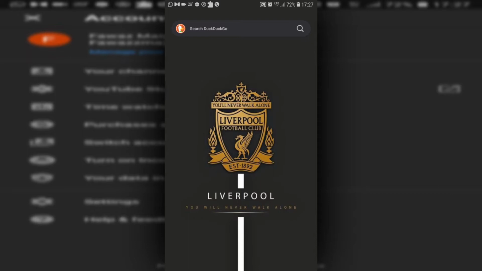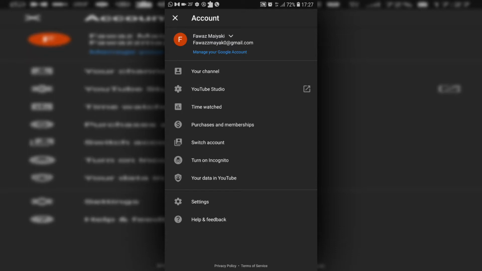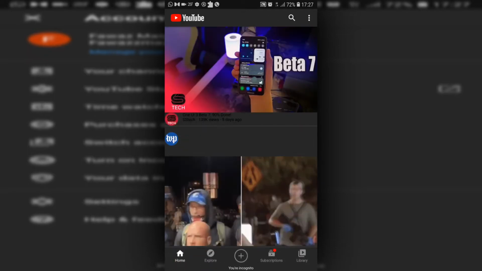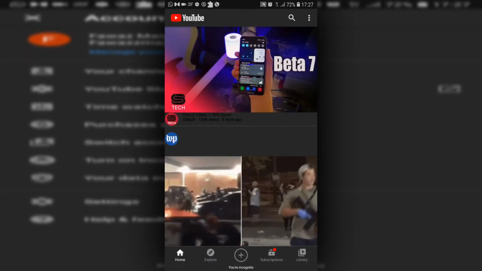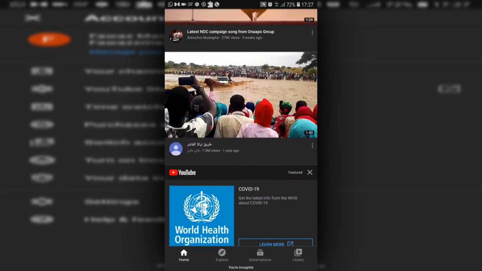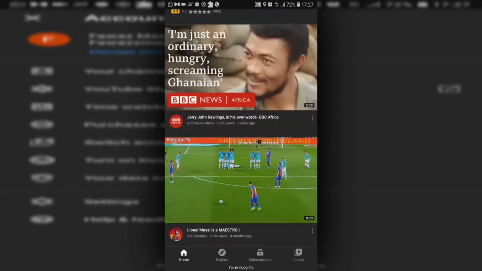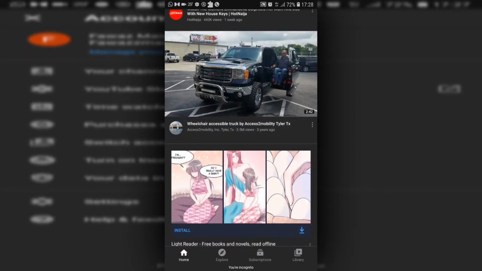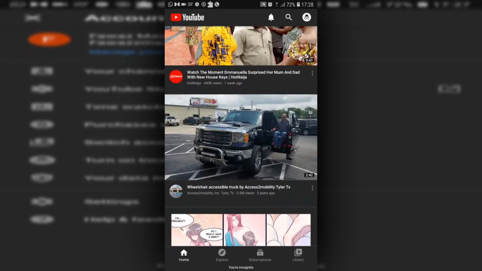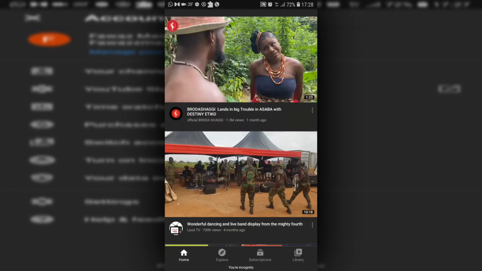So to get the complete YouTube vibe, what you're gonna do is you open up the YouTube app, and it's very easy to go incognito. You just tap on your account, and you go to turn on incognito, and that is basically it. You're incognito. Whatever it is you see here is basically what's trending in your area. So you're not gonna see the same thing as I am seeing now if you're not in my area. Wow, this car is so cool. So that's basically it on how to turn on incognito and go hidden mode in YouTube.